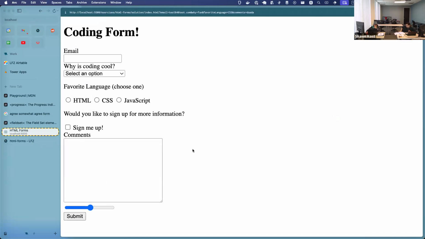Any other final questions about forms? This one's always a doozy. Yeah, it's the first time encountering it. Forms are annoying, and they're annoying to style with CSS too. They just have a lot of built-in stuff, so they're a nuisance to work with for sure. Any other final questions about forms?